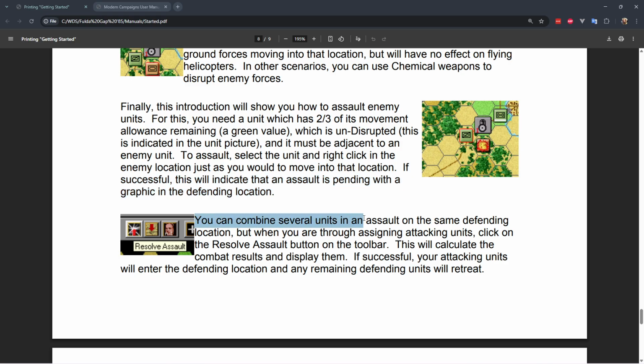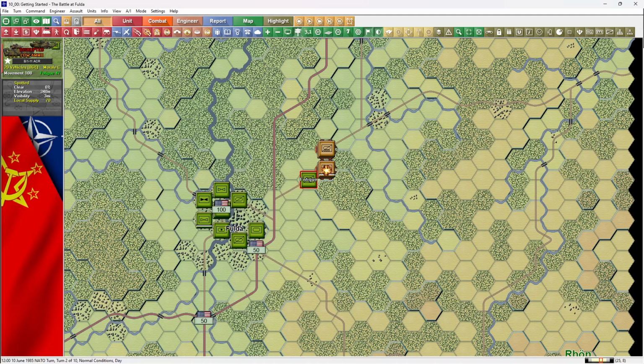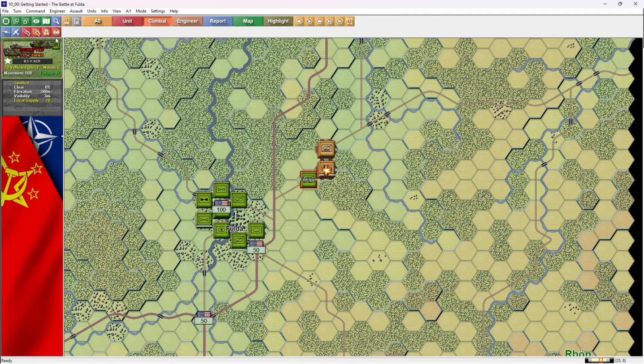You can combine several units in an assault on the same defending location. But when you are through assigning attacking units, click on the Resolve Assault button on the toolbar. I guess because he's disrupted, he can't. Okay, well, this is just like the Panzer battles.